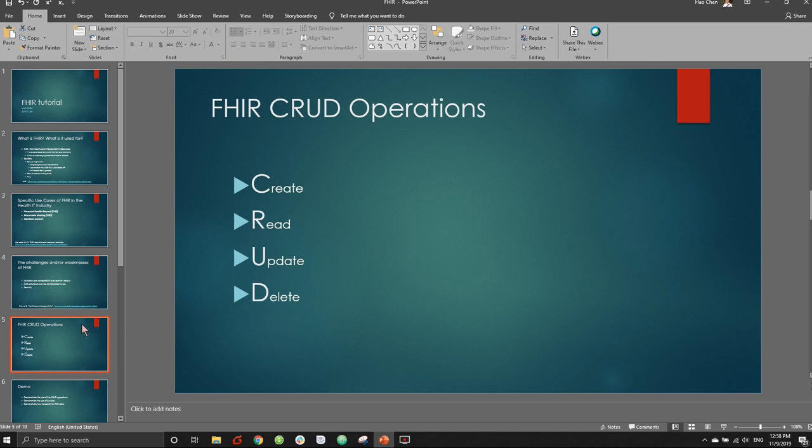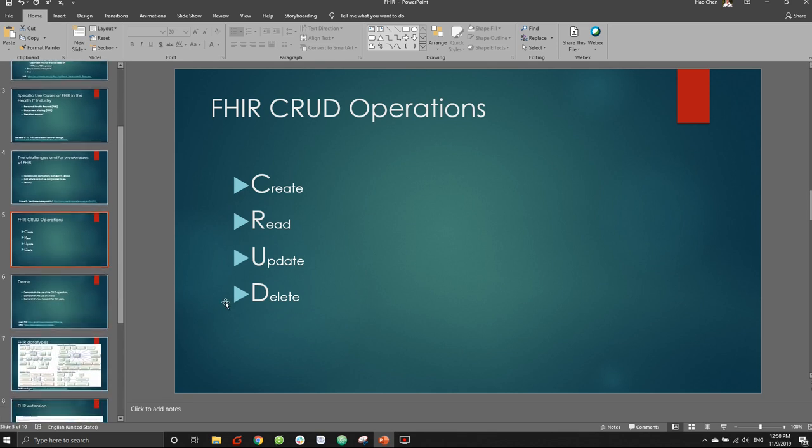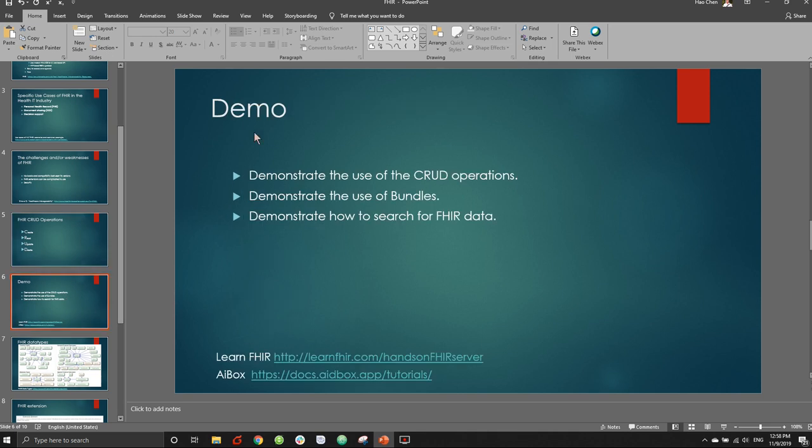So let's move on to CRUD operations. Those are create, read, update, and delete, covering all of the information. You will see them in the later slides. I'm going to go ahead and do a demo, and we'll start with the CRUD operations.